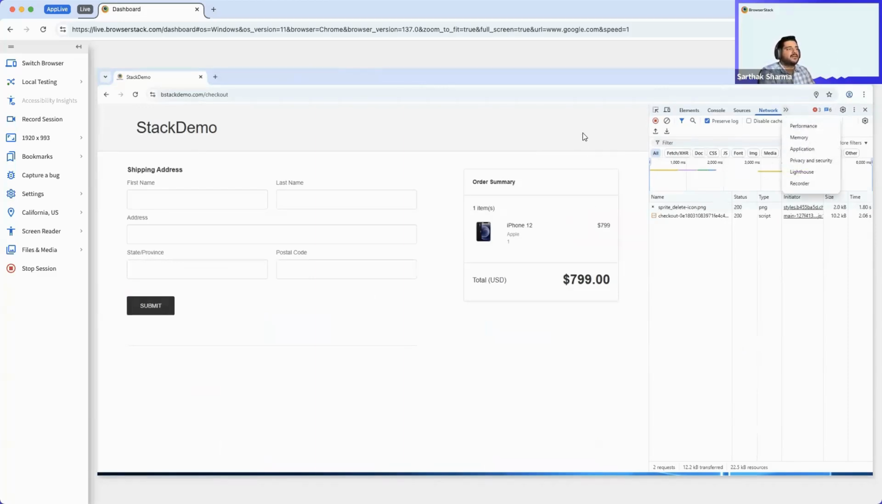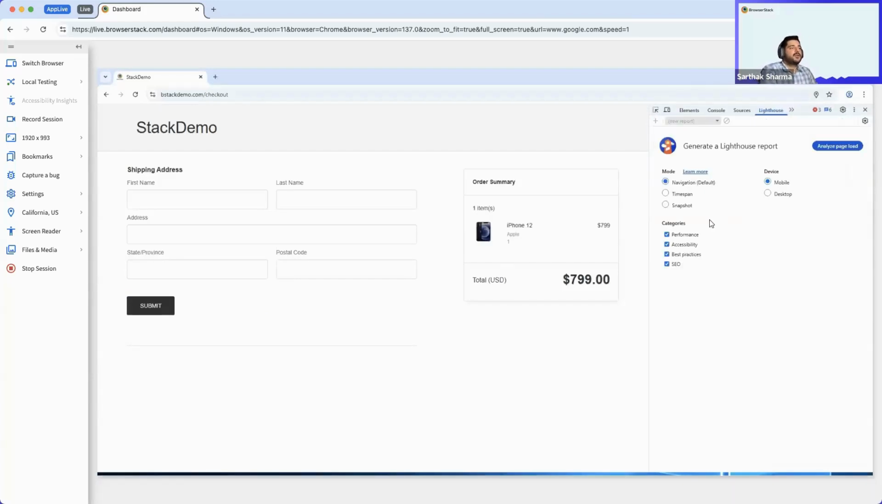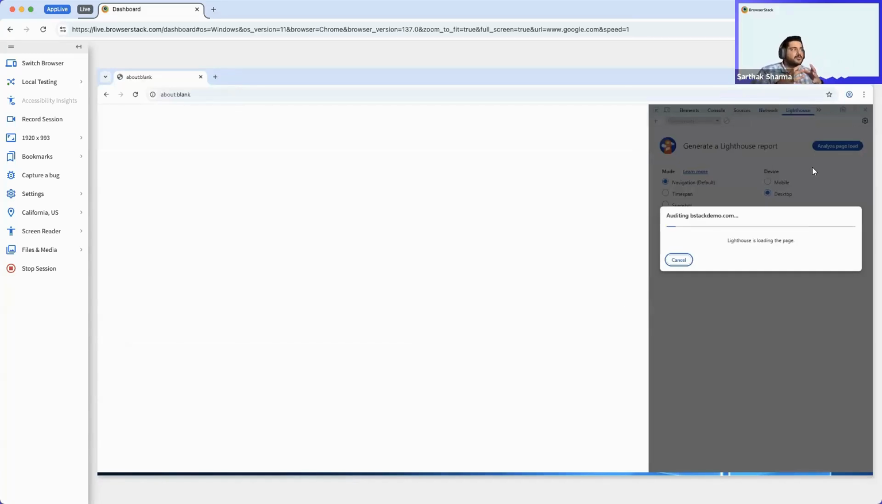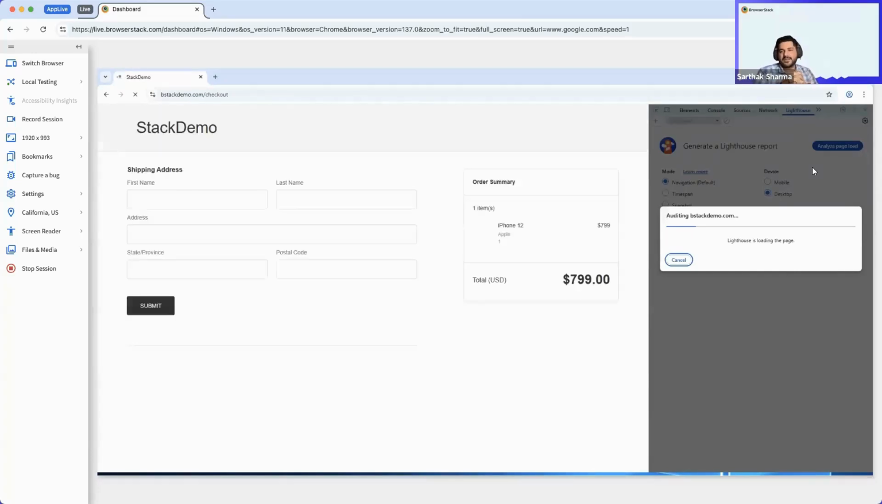Apart from that, we also provide Lighthouse integration. What Lighthouse integration does is generate a Lighthouse report for you in these categories. This is going to give you a general idea of the kind of performance your website has. Performance in terms of how quickly it loads all the assets, how accessible the website is, and whether it is following all the best practices. So a Lighthouse report is a quick way to know how your website is behaving.